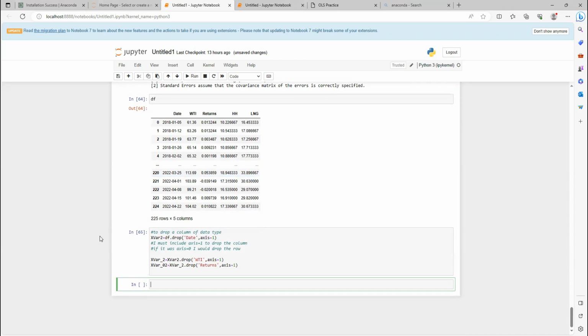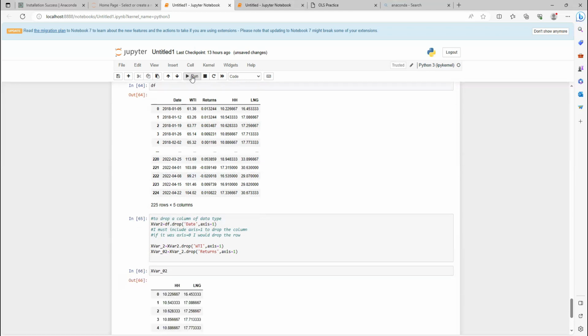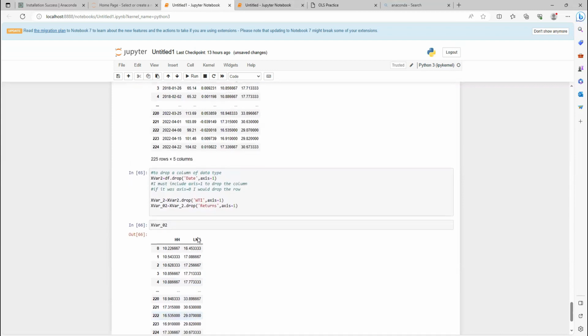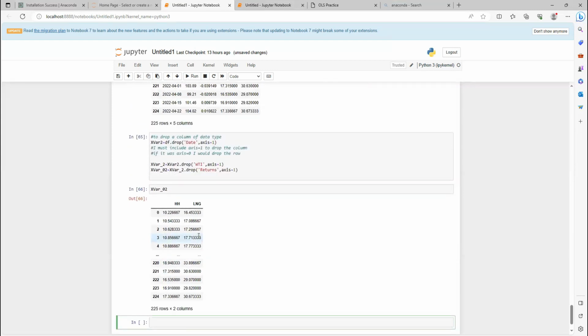So let's visualize this variable, x variable 2. All right, so this is now a vector, not really a vector, but really a matrix. As a matrix, I have two variables, Henry Hub and LNG. So now I want to run the regression. I want to run a regression with the dependent variable being WTI oil prices, and the two explanatory variables will be Henry Hub prices and LNG prices.